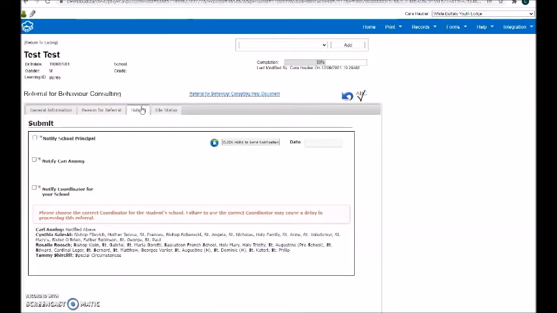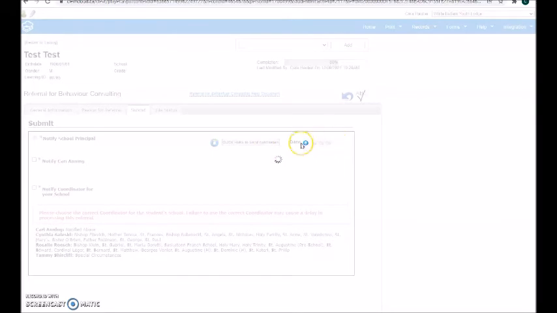On the Submit tab, for the person submitting this file to the coordinators and others, you check off the box, and again, the completion bar starts to fill in, and it will automatically send an email to the student's principal. So you just push the button, and the date will self-fill. Okay, you can see right there.